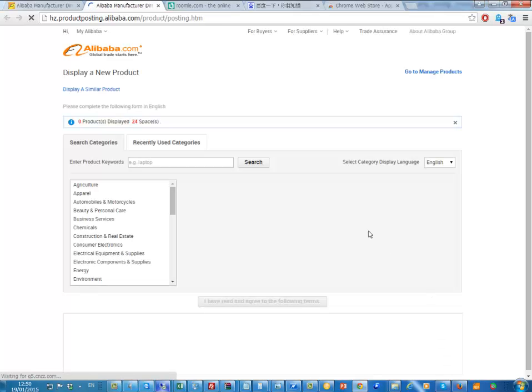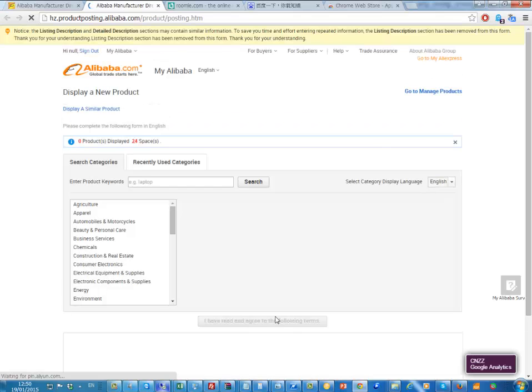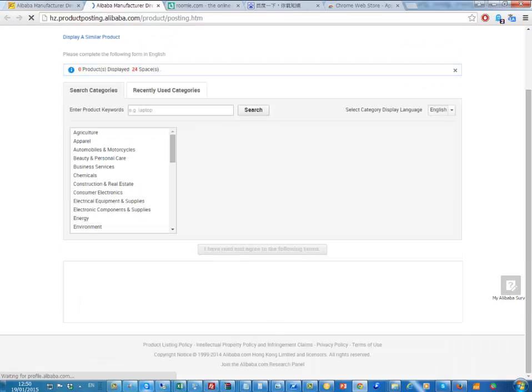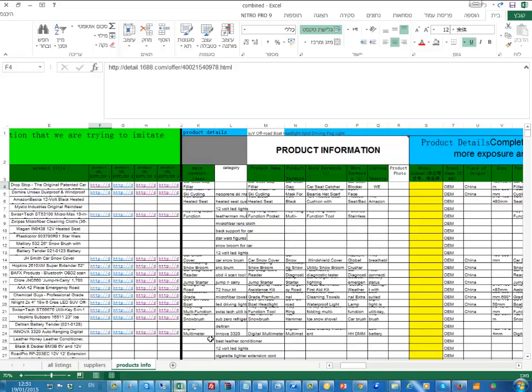Okay, now after it's loaded, let's take one product and let's try to add it to Alibaba, and let me show you how it's done, because we're actually going to do 80% of the work right now, and later on we're going to get back to this listing and fix them. Okay, so how do we start? Let's go for this product, for example.